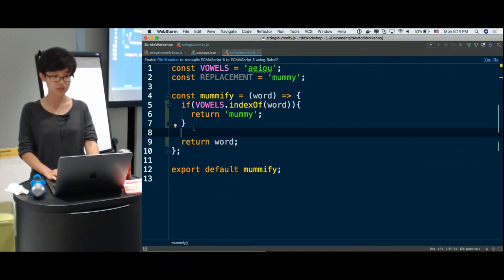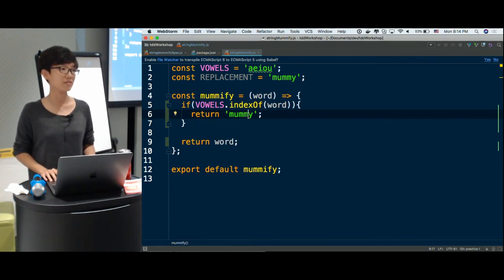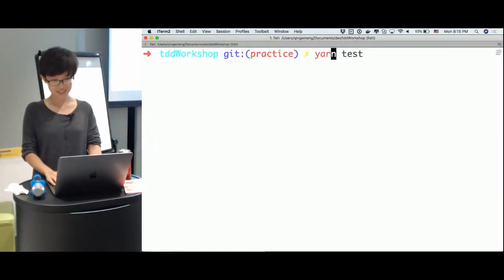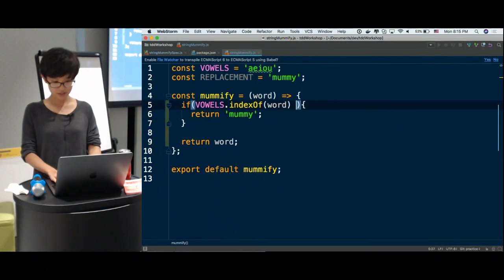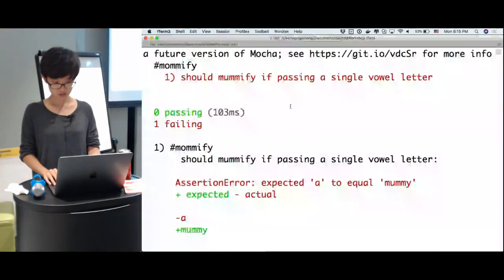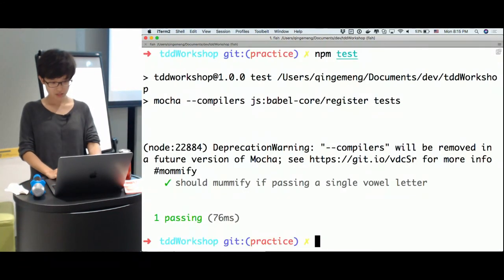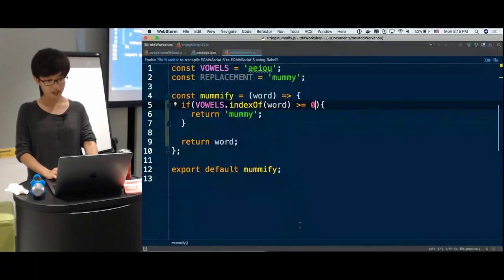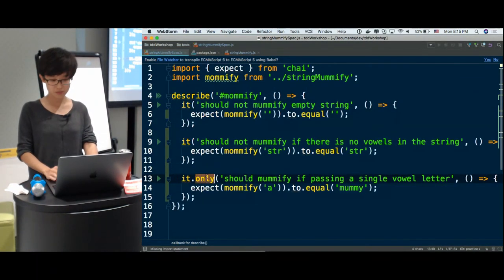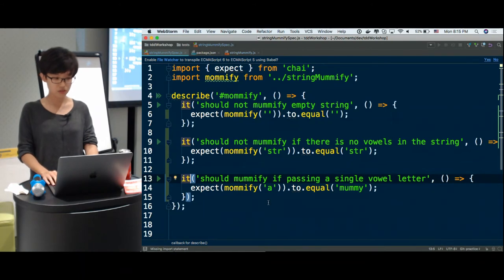So my thinking process is, okay, I'm given an A, and I want a mommy, so I'm being lazy. I'm just returning a mommy without any other conditional checking. And it's right. Sorry, indexOf is right. So my third test case is passing. Now I need to make sure that it's not breaking other test cases. I remove the only and run everything.